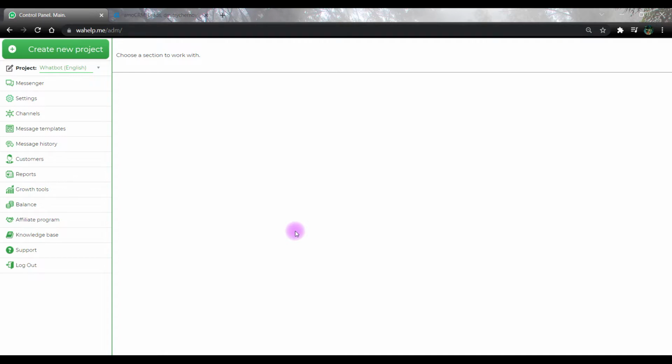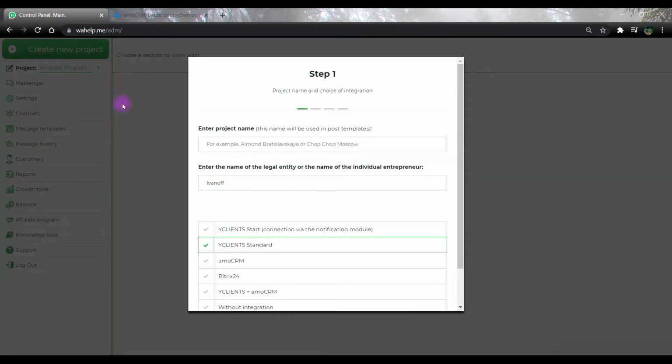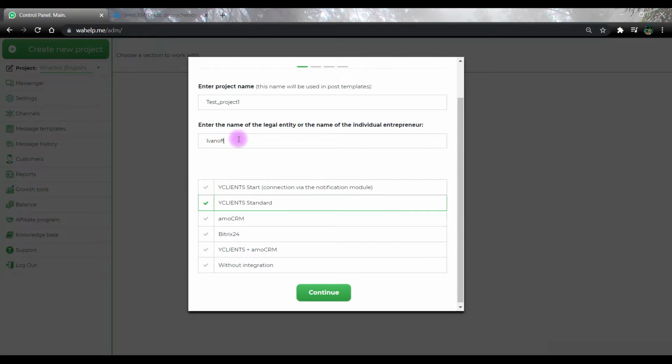Right, we should create a new project. You should press this button with a plus sign. Write the project name here. Test Project 1. And you can enter your last name there. In my case, it's Ivanov.